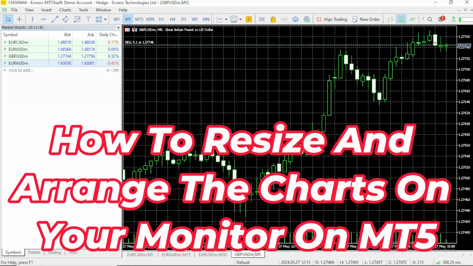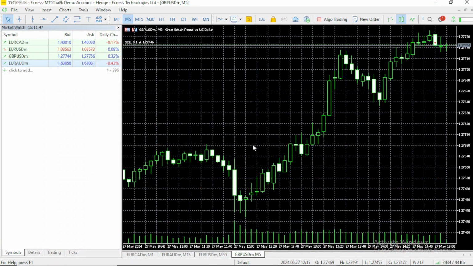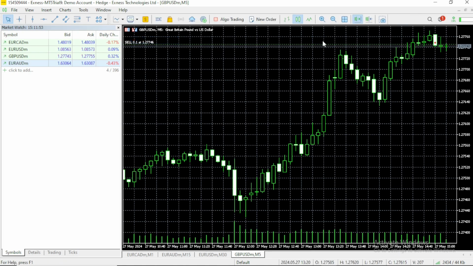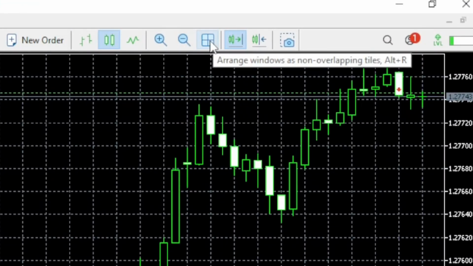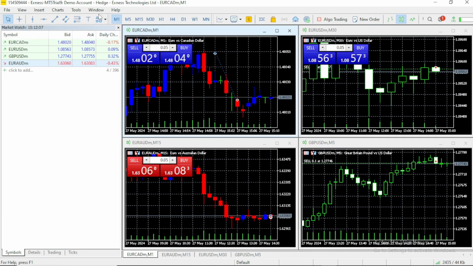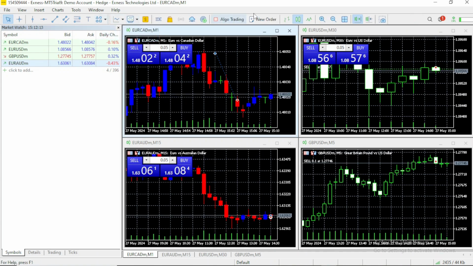Hi, let's see how to resize and arrange the charts on your monitor. To arrange multiple charts on your monitor, this means watching 2 charts, 3 charts, or 4 charts at the same time. How can you do this? For those that love to multitask, you click on this button called Arrange Window. You probably didn't see it before. That's because I had a lot of tools on my screen. So, to make it come up, you have to delete one tool. Then you'll be able to see it and you click on it, and this is how to arrange your charts.